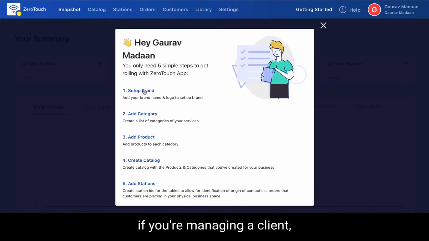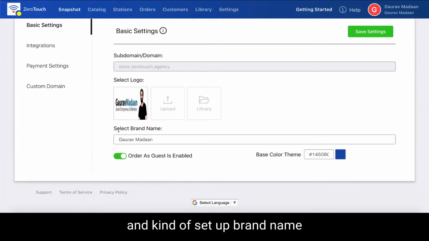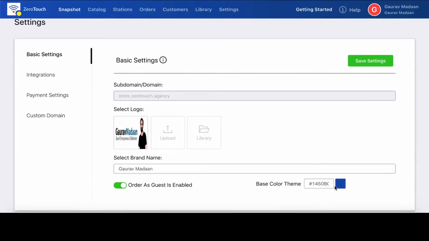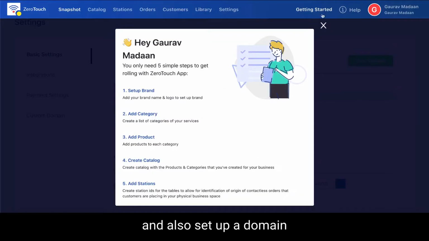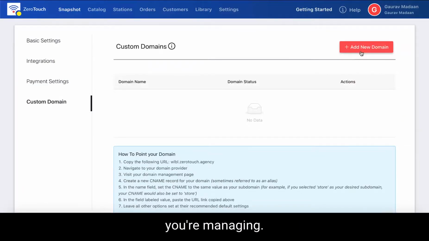For example, if you're managing a client, you set up the brand name, the logo, and a base color scheme for that particular client, and also set up a custom domain for the brand you're managing. So their store would be reflected on their domain and not on the ZeroTouch Agency store.